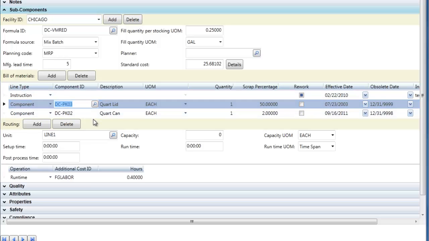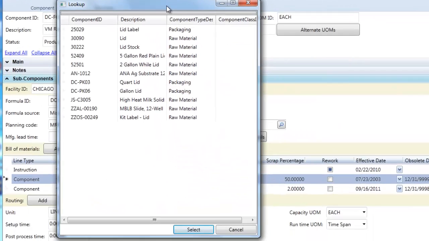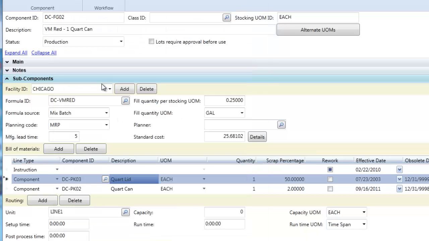So I can do a lookup, I could type in the part number, I could do all those things you're used to in version 2, but I could also just type lid, hit the tab key, and it'll bring up a short list of all items that have lid in its description. In this case, I can double click and bring up that item and bring it into the subcomponent tab. You're going to see that all through the system. Really, any place there's a lookup, you're going to have the capability to do a partial find or a partial lookup.